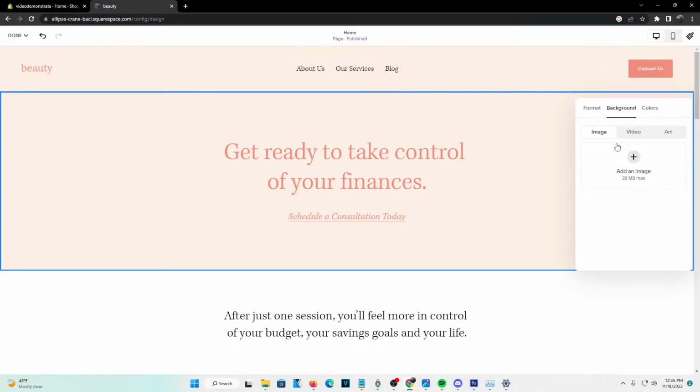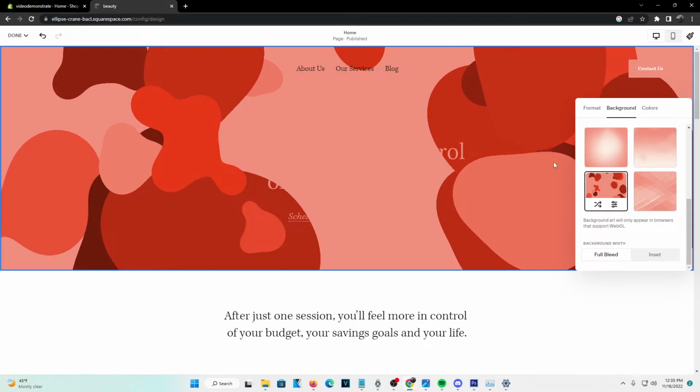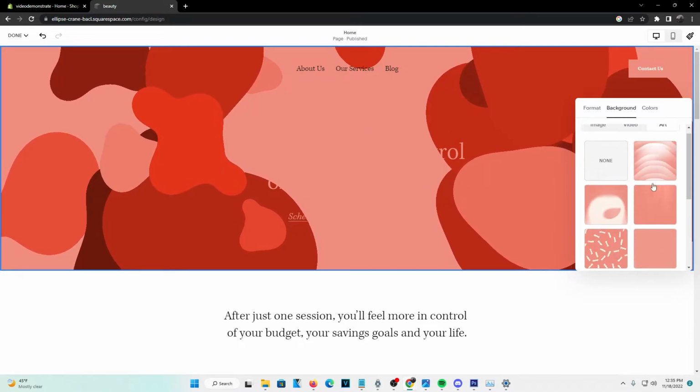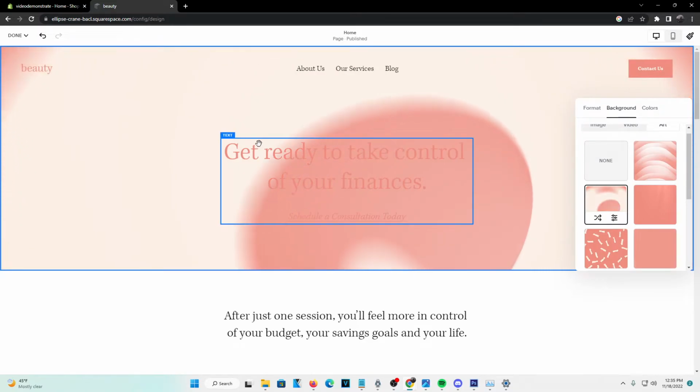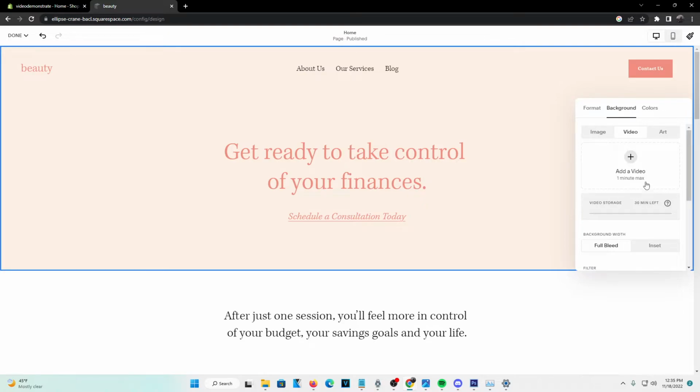Now background right here, it does give you art that you can add, so you guys can see that it is actually animated. I'm not sure if you can see that, but it's actually moving right here. So let's change it. You guys can see it's actually moving. Now if you don't want this art, you can add a video. Now if you don't like videos, you can add an image. So right here we're going to add an image background to our website, and we're going to upload a file.